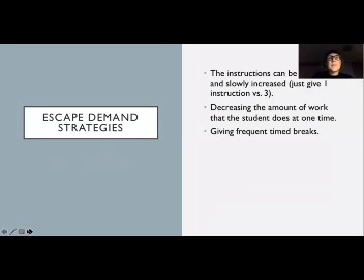If they're trying to escape demands, then again, make your instructions reduced. Like first, then just give one instruction versus three at a time. Decrease the amount of work that they do at a time. Like instead of a whole worksheet, maybe half of a worksheet. And then again, frequent timed breaks.